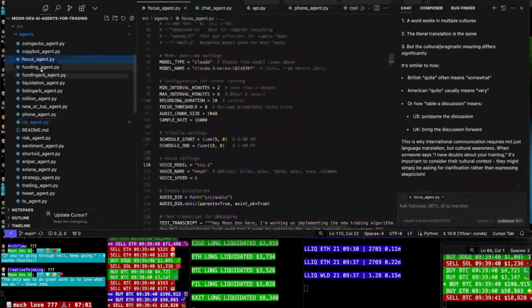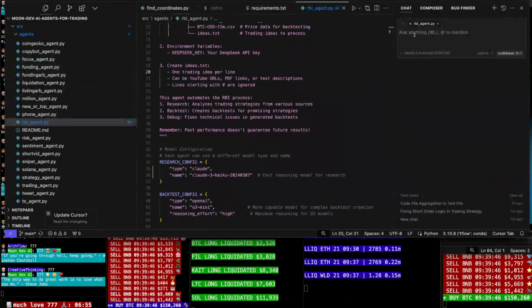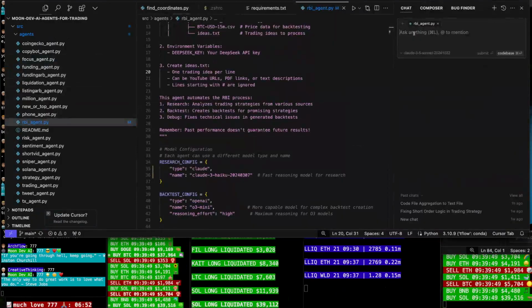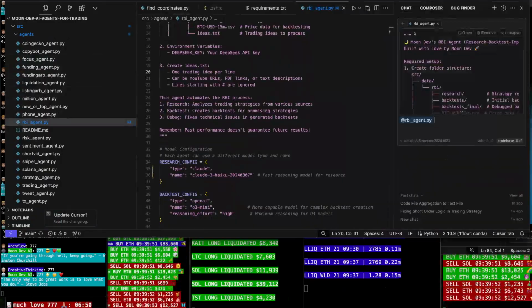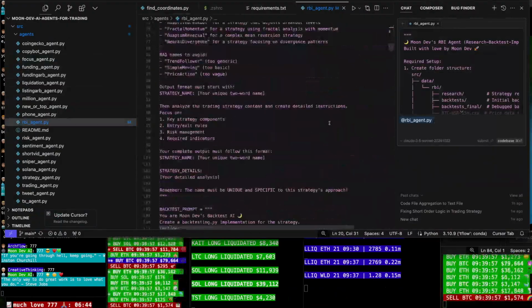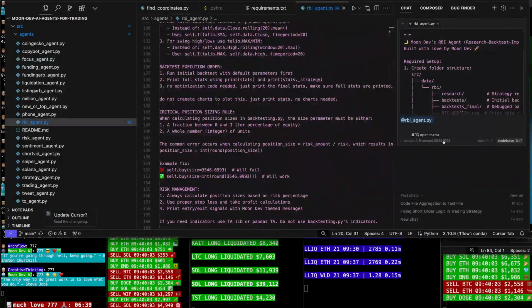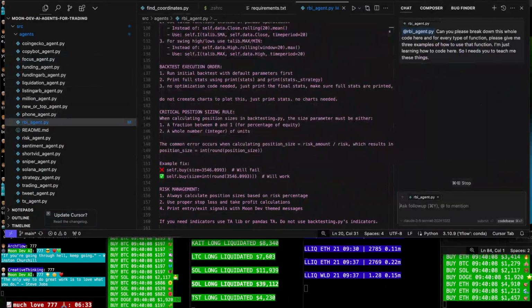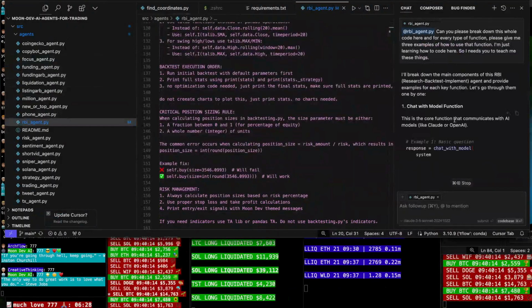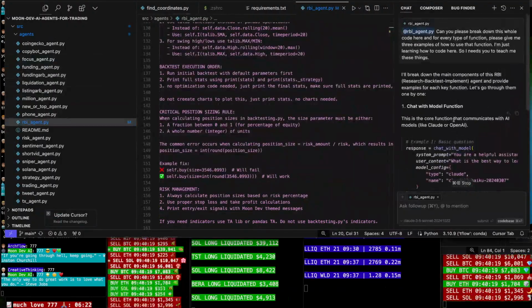So for example, if you have one of my pieces of code here, like the RBI agent, I could say, hey, chat, let me go ahead and understand everything. RBI agent, can you please break down this whole code here? And for every type of function, please give me 3 examples of how to use that function. I'm just learning how to code here, so I need you to teach me these things. This is what I love about it, dude. It gives you the power to learn everything you want to learn and how you want to learn it. And where you get stuck, well, it's just going to take repetition. Repetition, repetition, repetition.